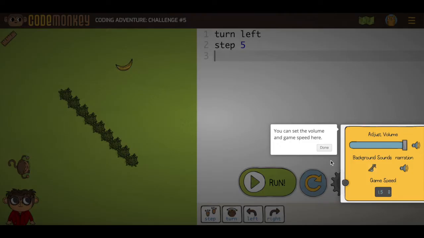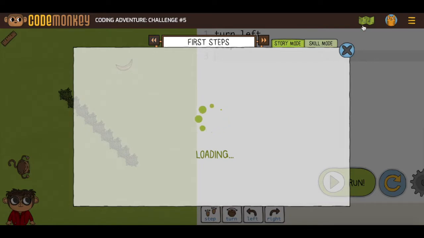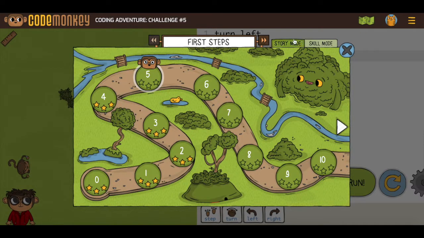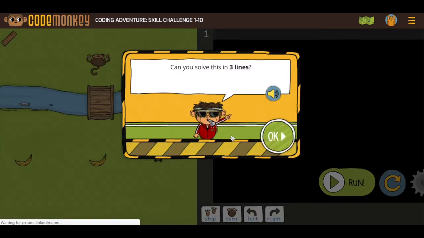Once you enter a challenge, you can click on the green map on the right side of your screen, and you will see that there are two tabs, Story Mode and Skill Mode. The default is Story Mode. If you skip over to Skill Mode, you will see the Skill Mode challenges. As a teacher, I can access all of them at any time.